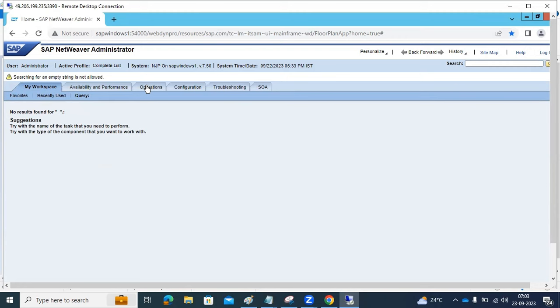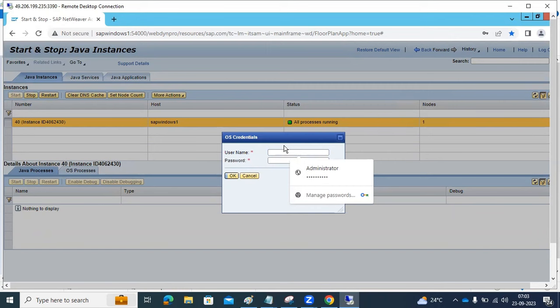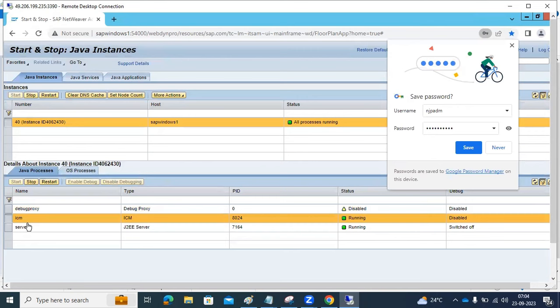Also, if you go to Operations, there is a stop and start procedure here. What does it mean? From here, we can stop the Java system, and we can restart the Java system also. But here, you need to enter the operating system user ID and password and execute it. If you want to restart the Java system or stop the ICM, you can restart it from here as well.